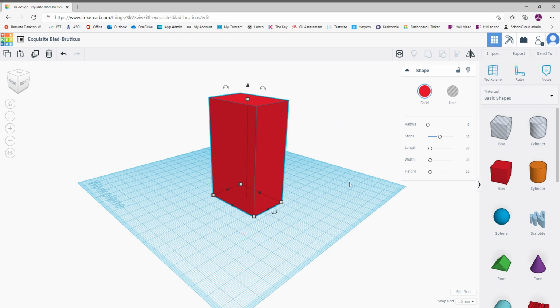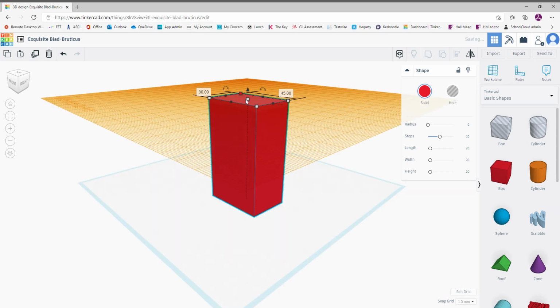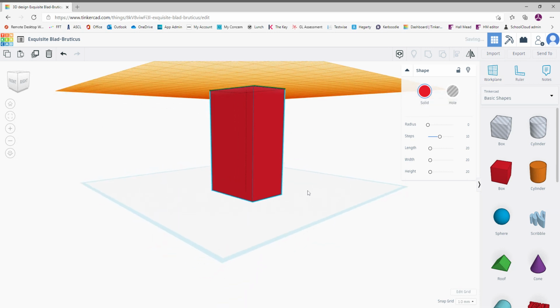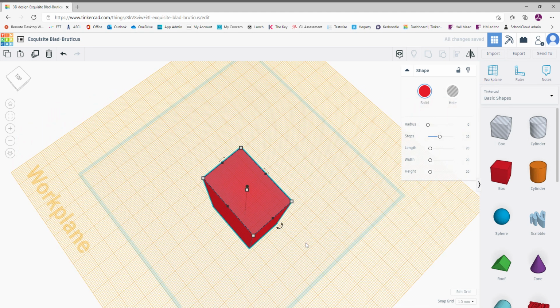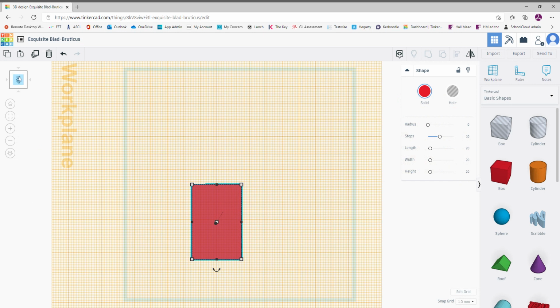Okay, the first thing I need to do is I need to move my work plane from the bottom of the body to the top of the body. So I'm going to click on the work plane and going to drag that in so it is on the top of the body of my blockbot. Okay, so now when I draw, I'm drawing on the top of the blockbot. Okay, I'm going to click on the top view, so I'm looking straight down on the top.